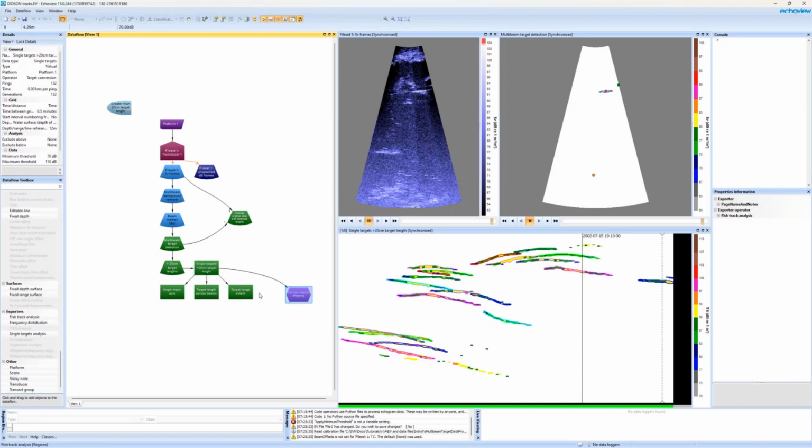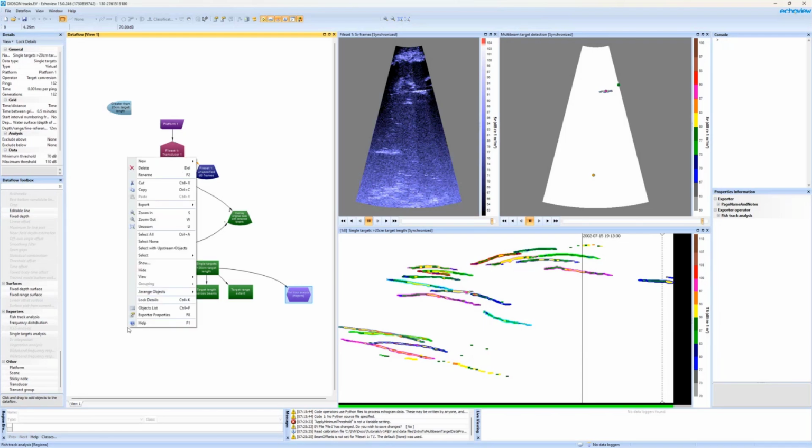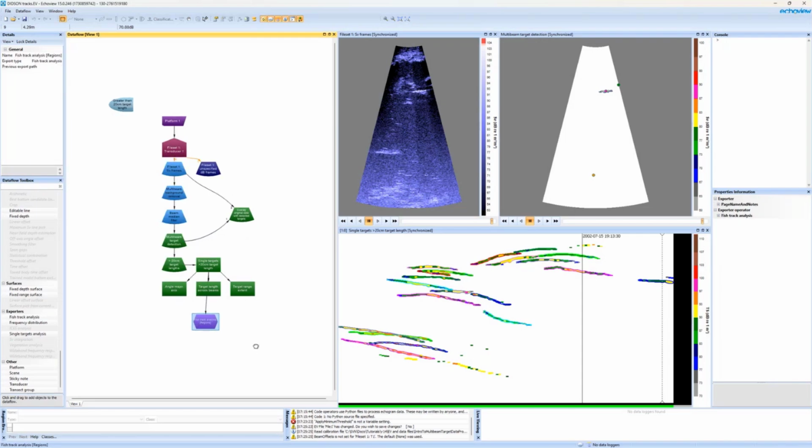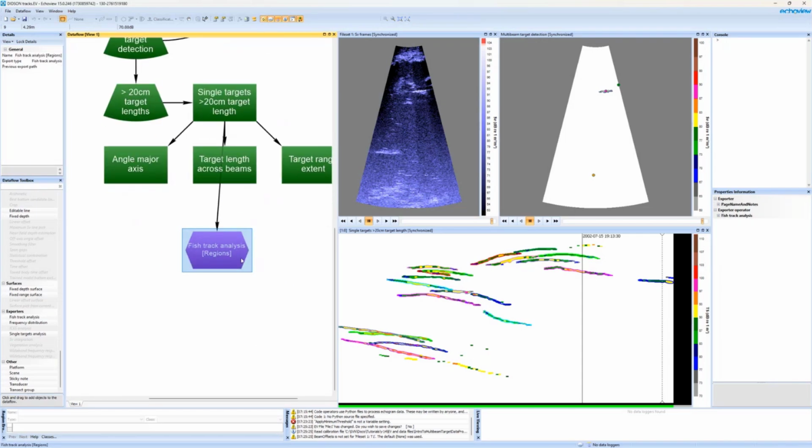So click and drag that on. If you don't want to use the toolbox, these options are also available by right-click New Exporter. So you can create it that way, but the toolbox just makes it much faster and easier to drag and drop into the workflow. We now have this new object, this purple block that represents exporters. And these all have properties themselves.